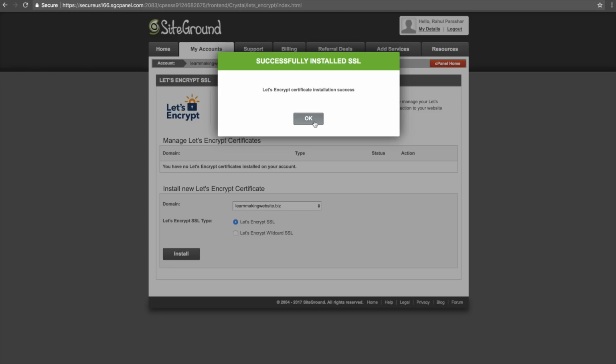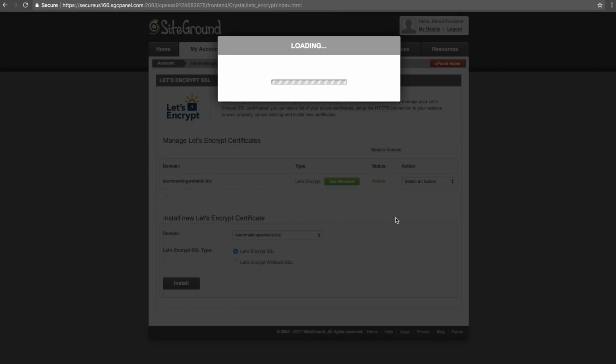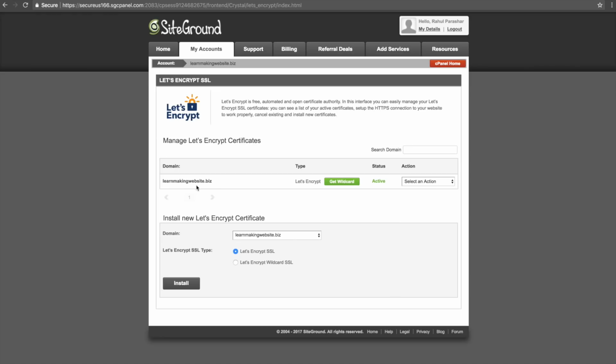So Let's Encrypt has been successfully installed and we will click on OK. Over here you'll see learnmakingwebsite.biz has been installed with the Let's Encrypt certificate, and there is an action tab which says HTTPS settings. But before selecting that HTTPS setting, we just want to show you one thing.